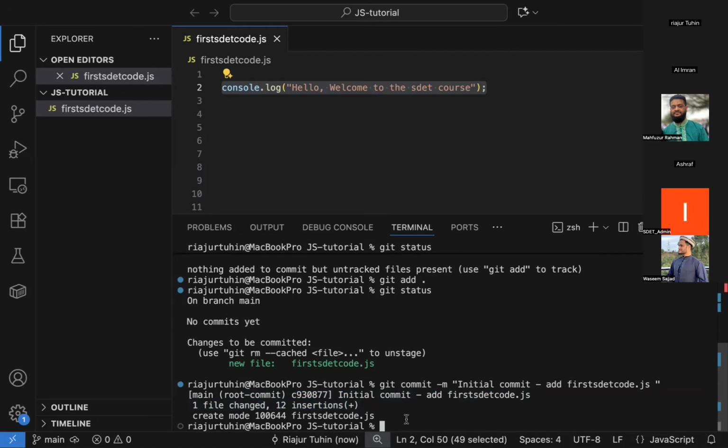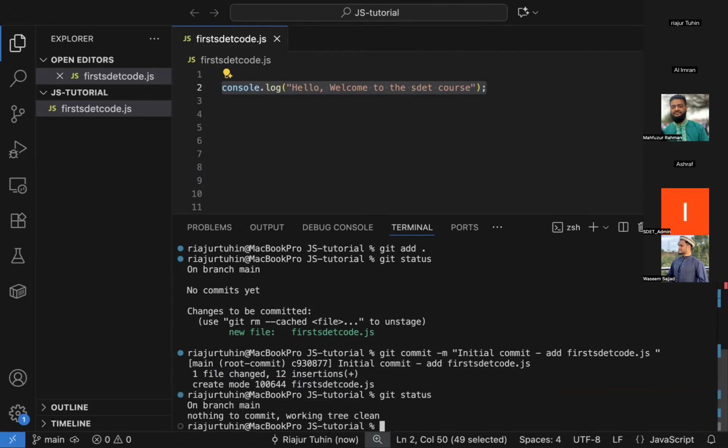Another way to check is git status. Normally we check like this, git status. If you run git status, it says nothing to commit, working tree clean. You understand? Everybody understand until then?